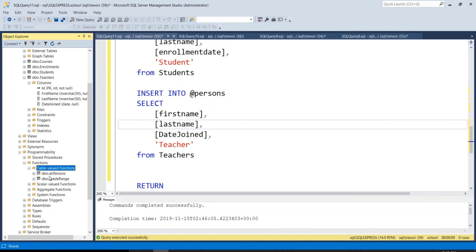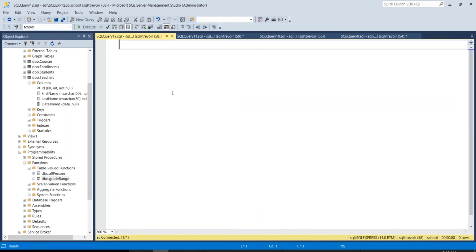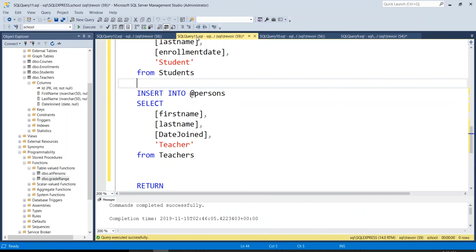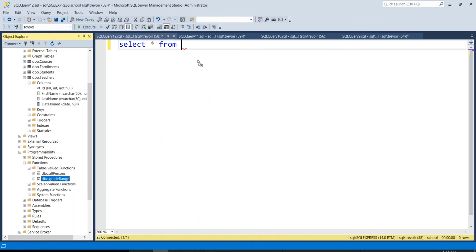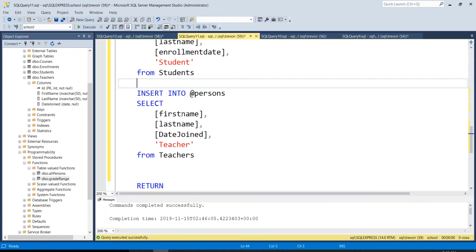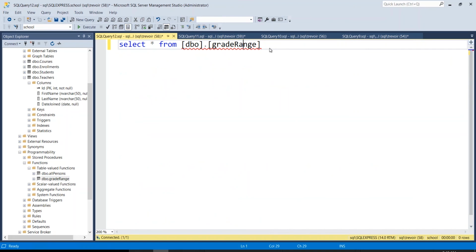And then once again, to validate, I can just go to table valued functions and refresh. And when I expand, I will see grade range listed there. So we're going to try and run a query to see what comes back from this function. And remember, with table valued functions, we have to select from the function like it was a table. So I'm just going to select star from and just say dbo grade range. Notice we didn't put in any parameters. Remember, we didn't put any parameters when we were creating the function. So there is no need to pass in a value into grade range.